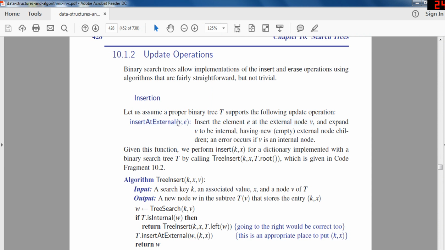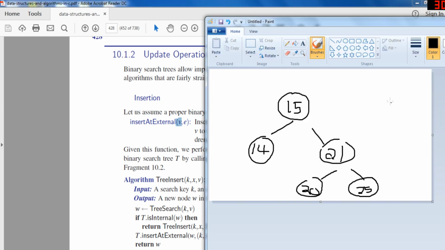Basically, insert external means we're going to find the external node V, right? External node means it has no children. We're going to find the node V that has no children, and then we're going to create a new node that has the data value E, and we're going to insert it at that node V. So what does that mean?